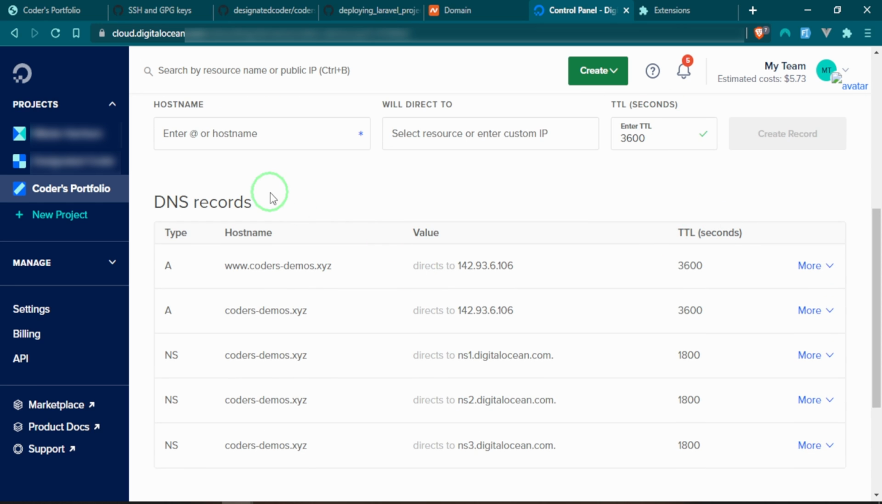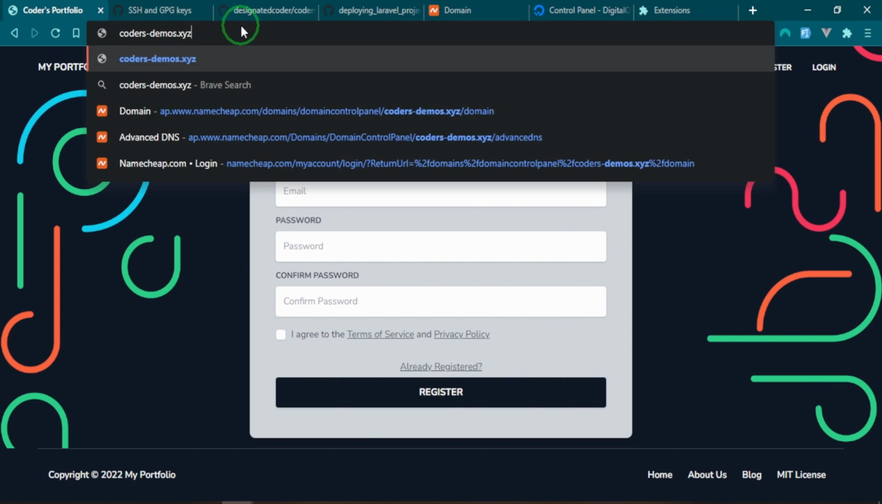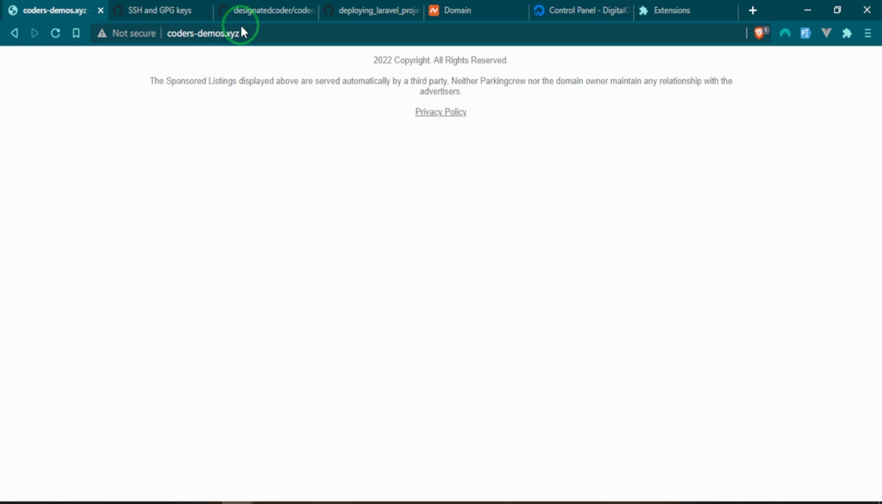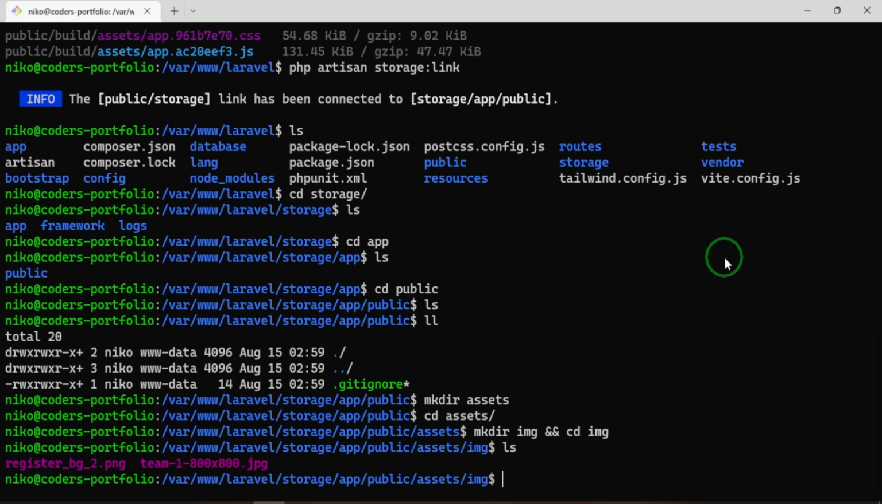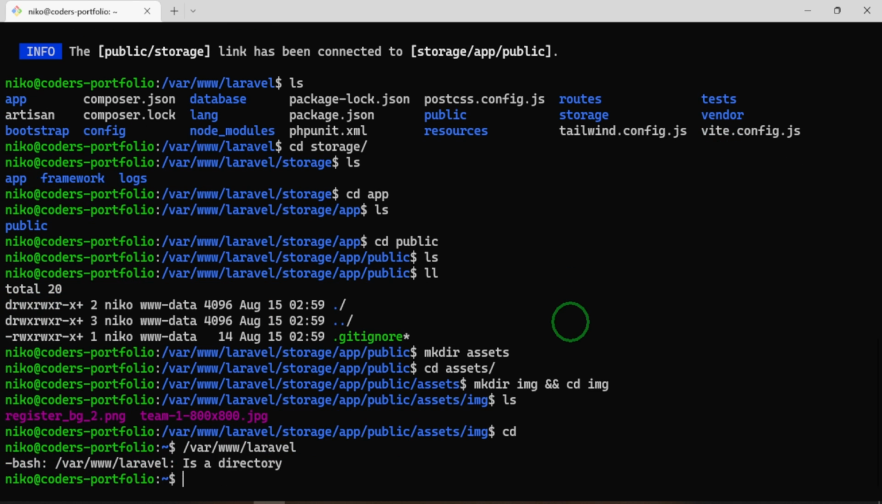Let's see if we can go to that. I'm going to copy this. We're going to paste it in here. See what happens. It hasn't been propagated yet, which is absolutely fine, but we can continue on. I want to just cd out of this. I want to go and edit that .env file. var, www.laravel.